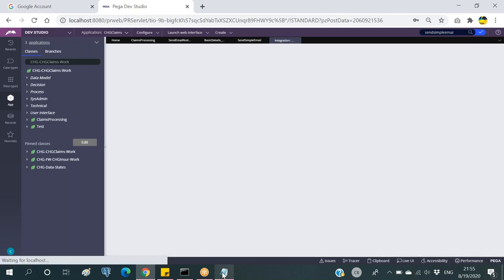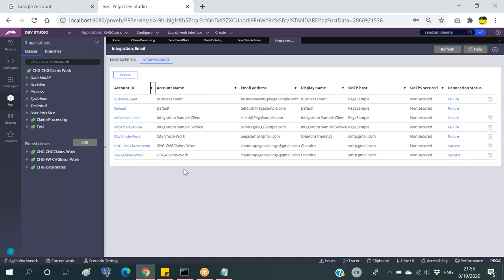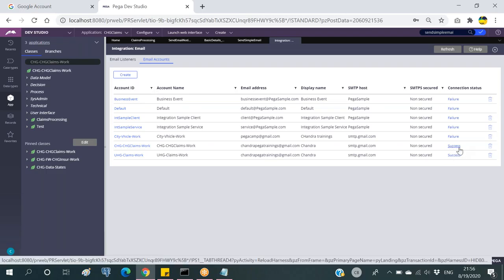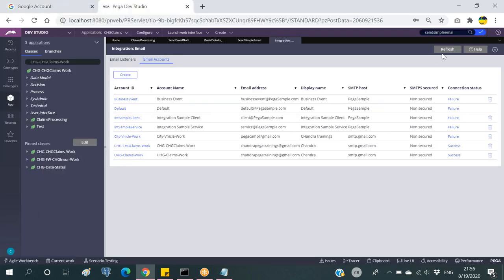So now all the things can be supplied for the integration. These details will be supplied from the smart shape, this from the send simple activity, and this from the email account, right? Make sure that once you create this, it turns to success. If it is not success, it will not run. There are two cases where you will not get success. One is if you don't have internet connected, it will fail. The second is that all the security access should be turned off, then only it will connect. So you can see this integrated successfully.